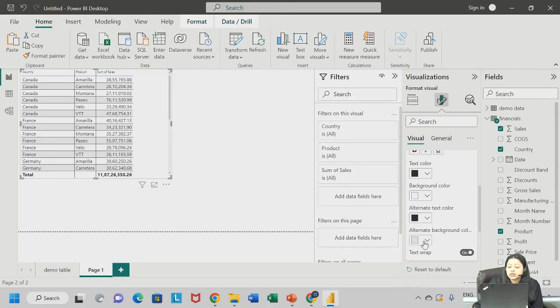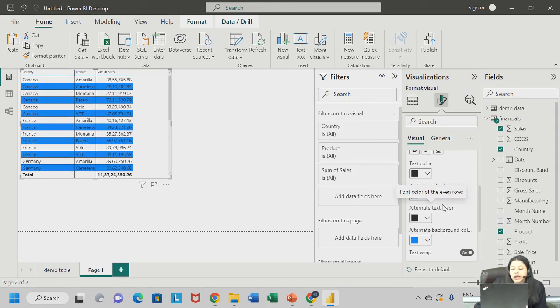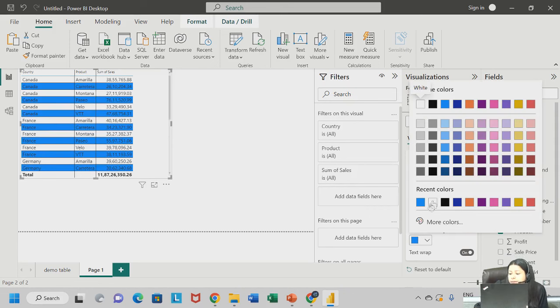You can change the colors. For example, I want it to be a different color. You can do it in this way.